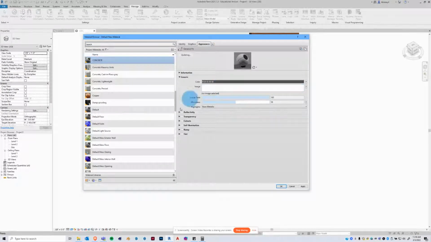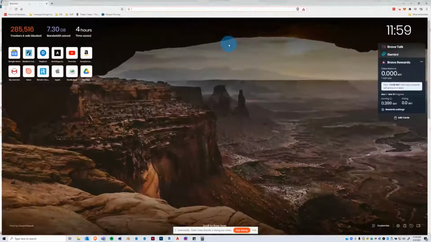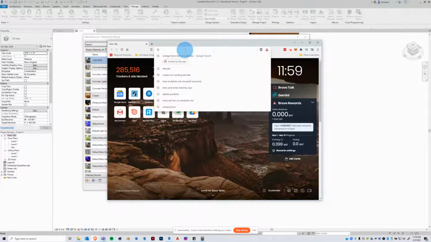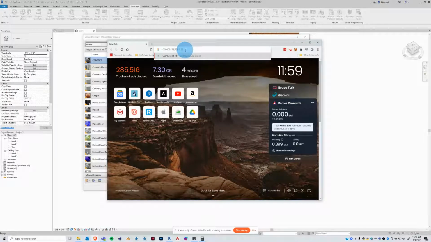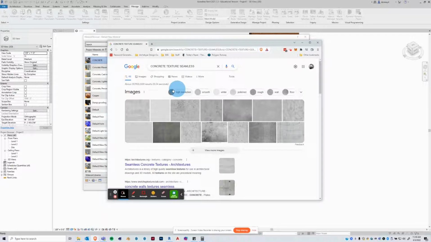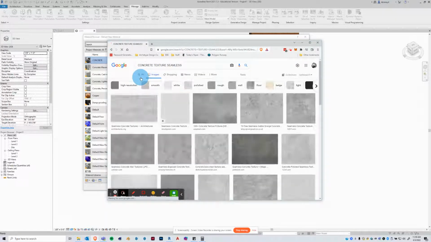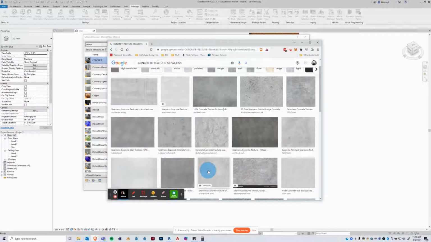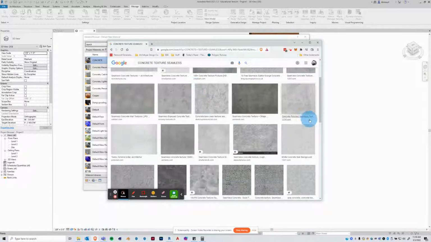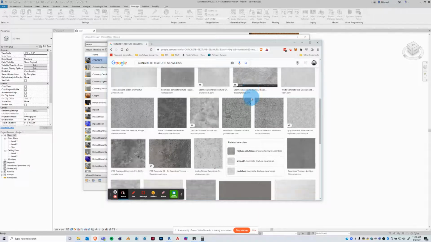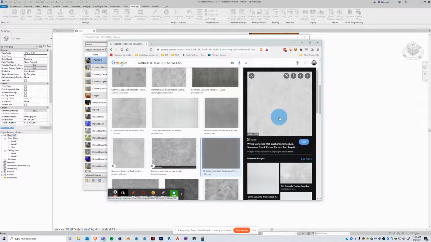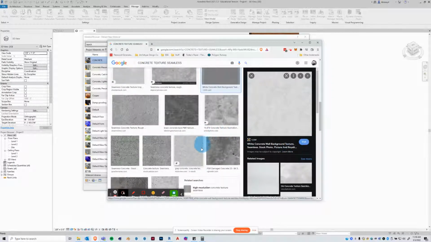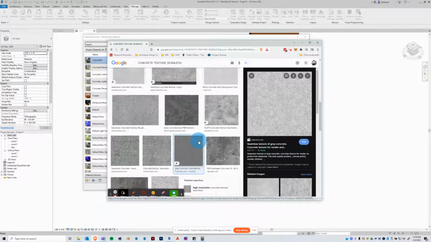Under appearance, let's find an image. I'm going to go to the World Wide Web. Bring this over. And I'm just going to search concrete texture seamless. I'm going to go to images. This one probably wouldn't map very well. That one looks kind of cool. All right, let's do this one. It's pretty. I don't really like that one. Kevin doesn't like that one. Let's see this one. Okay.